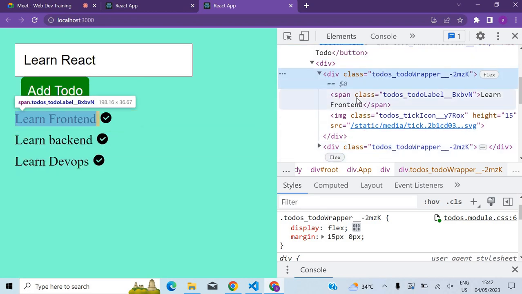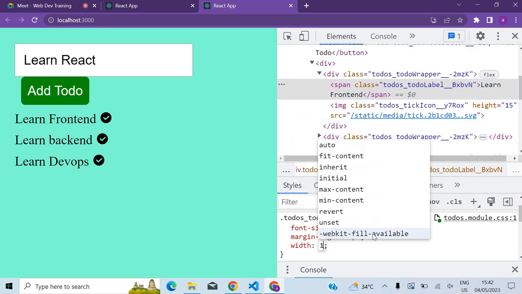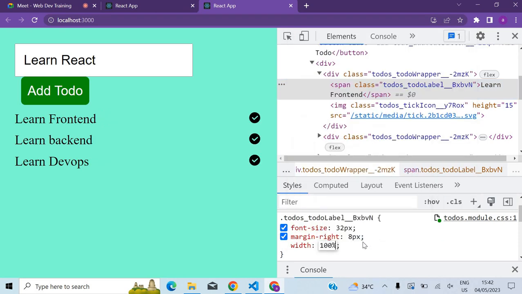So what I can say is that the span will take 100%. It's going to take the entire width, whatever is available for that. So let's see there, for the span, so this is the to-do label, right? For this class, if I say the width is going to be 100%, you see? This is fine, right? So this is what we should do. Just keep that width to be 100%, okay?